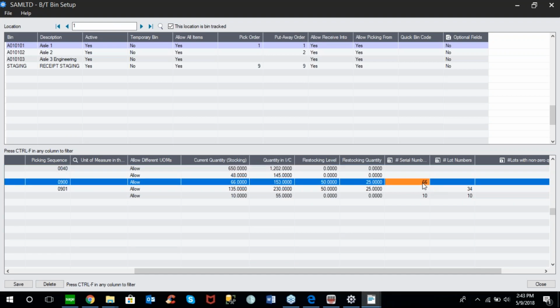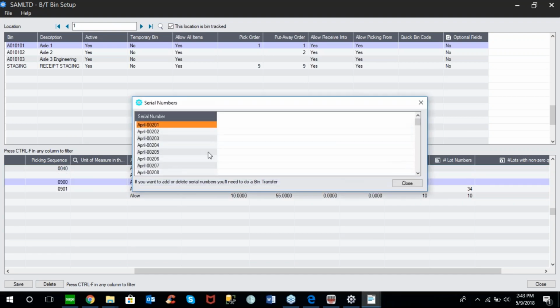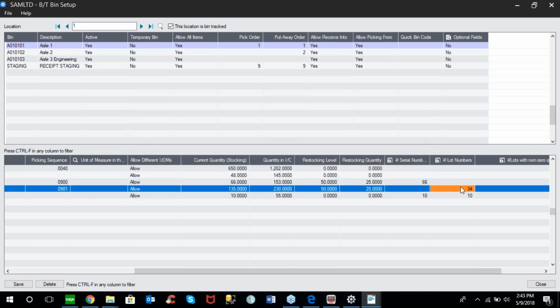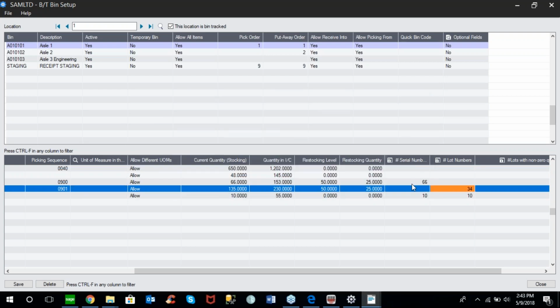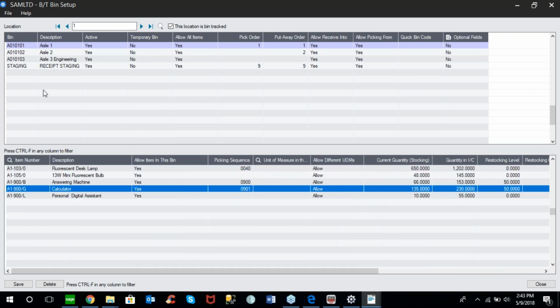So if the items are serialized, then we will store the serial numbers for the item quantities within the bin, within that location, or in this case, a lot number for those items within the bin, within the location. So this gives you the ability to quarantine items, to stage items for picking, to track more specifically the exact location of these items within your warehouse.